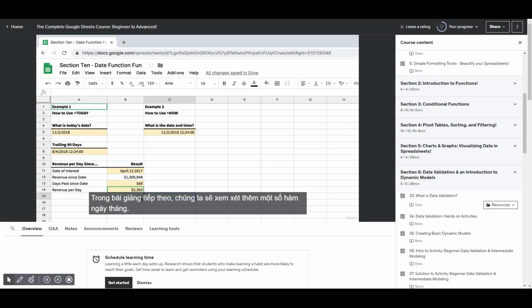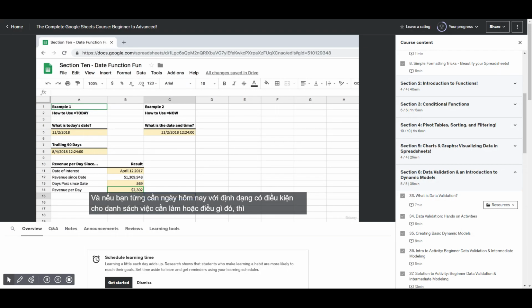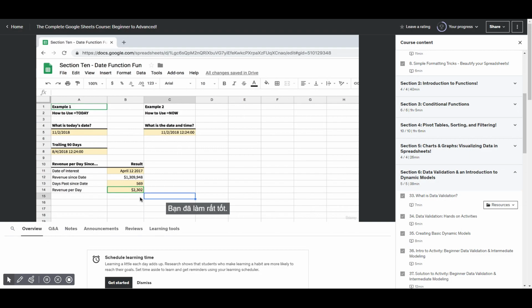In the next lecture, we're going to be going over some more date functions. I'm going to try and blaze through this section because this is pretty straightforward stuff, but very useful. And if you ever need today's date with conditional formatting for a to-do list or something, now you know that it exists. Great job. I'll see you in the next one.